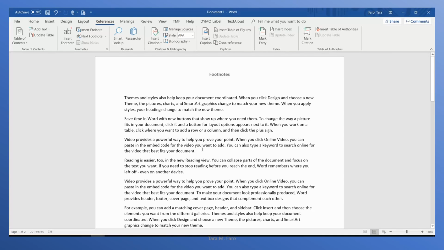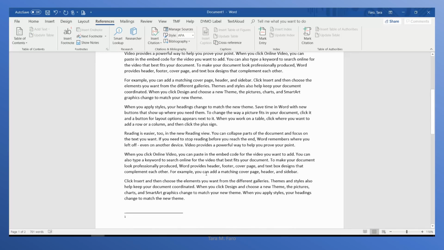To insert a footnote or endnote, position the cursor after the text where it should appear. Then from the References tab, click Insert Footnote or Insert Endnote. At the bottom of the page, type the note.